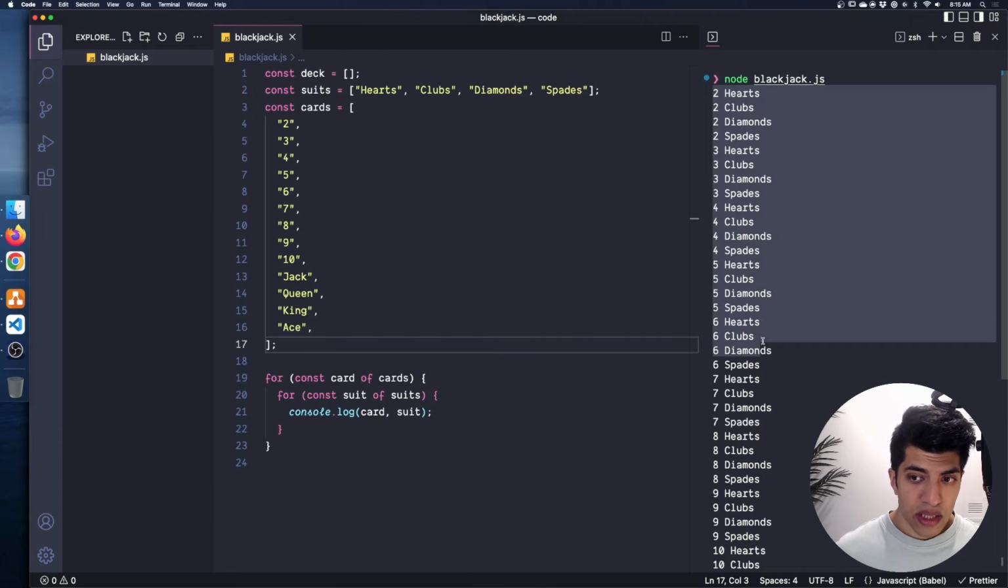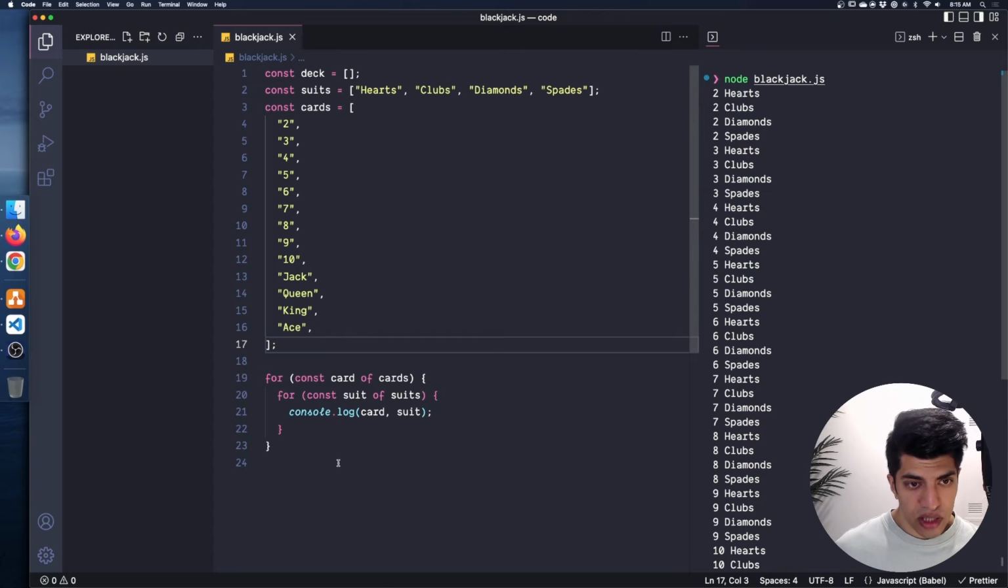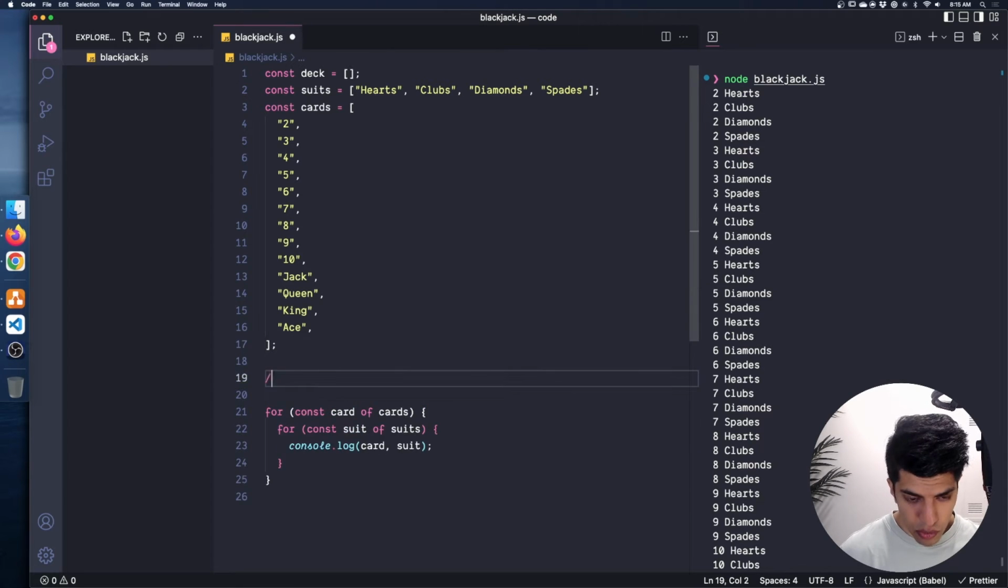Wonderful. So the next thing that we need to do is put this into a format where we can actually have those objects, right? So if you remember, we want to have something that looks like this. We want to have something that says the card, which is, for example, king, and then the suit, which is, for example, hearts, right? For every single card.